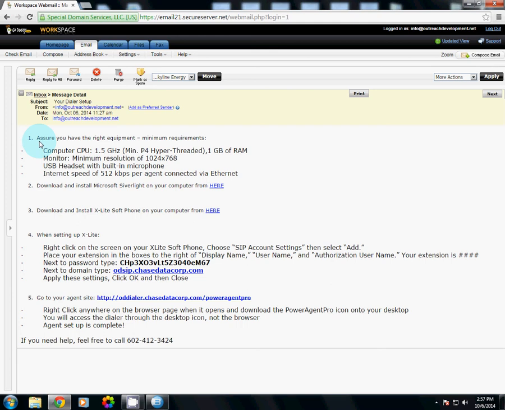USB headset with built-in microphone. This has to be a USB headset. It cannot be anything other than a USB headset. Otherwise, it just will not work properly for the system.